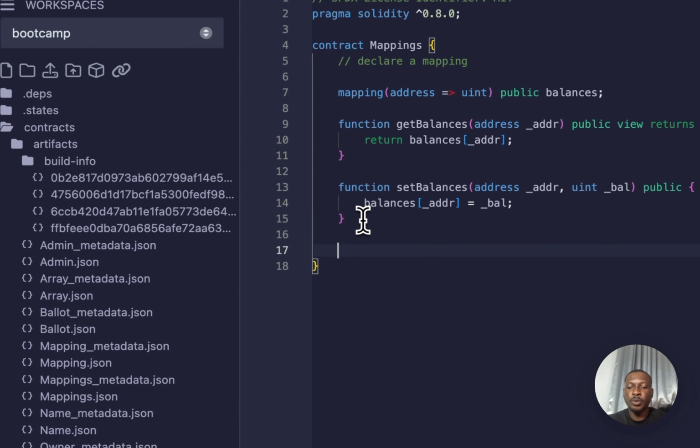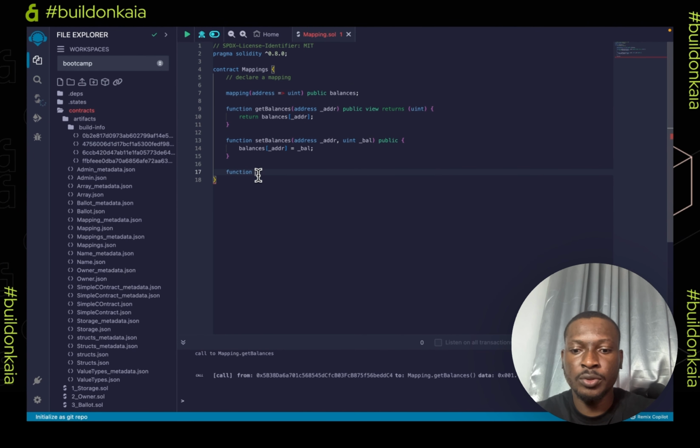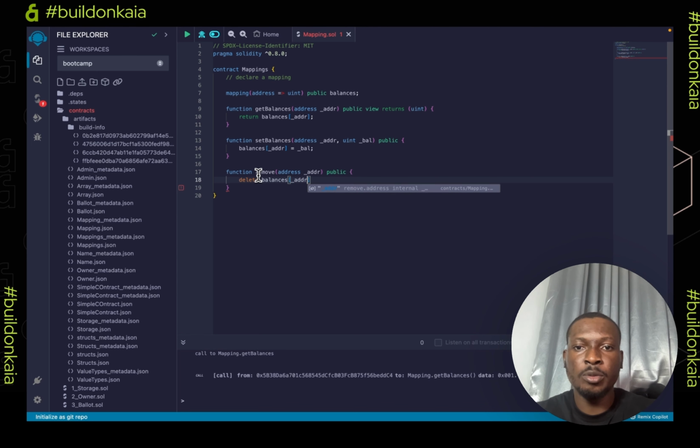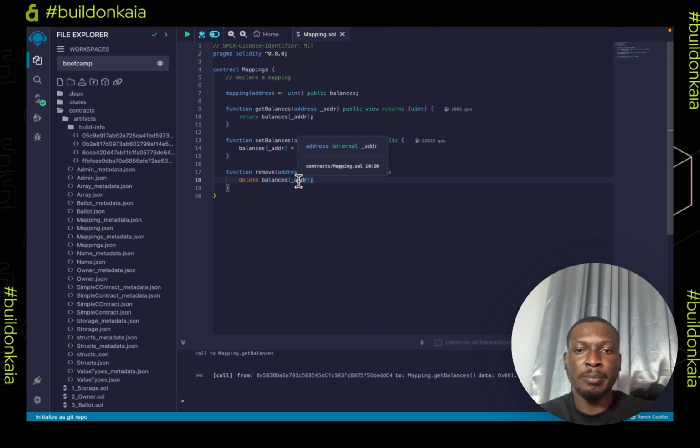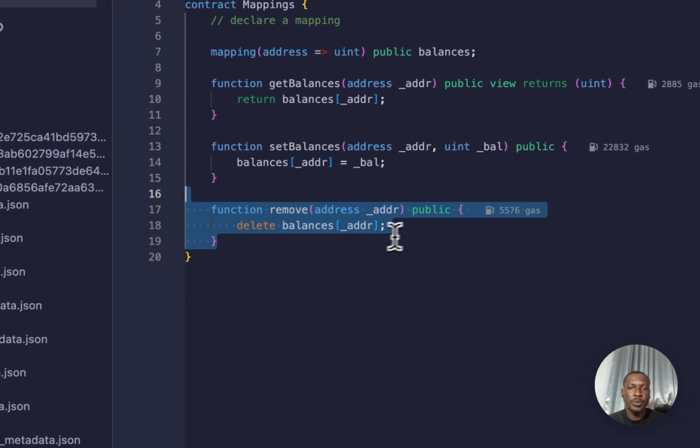Moving forward, we also want to take a look at how to delete or how to remove values. Let's call this remove, address addr and public. So do delete balances by addr. This basically returns this particular entry to the default value. So if the current value of the balance mapping is say 500, once you run this function, you set it back to the default value, which is 0.